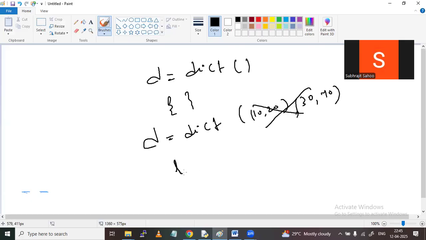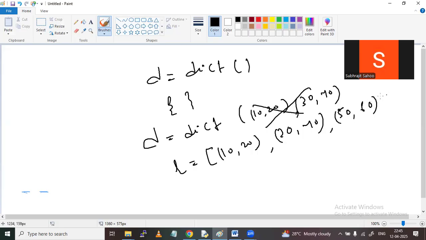Suppose I write l equal to, inside the bracket, 10 comma 20 comma 30 comma 40, like this, 50 comma 60, and I write d equal to dict of l, because this constructor will take only one argument or zero arguments. Zero arguments means an empty dictionary, and for one argument I have to pass it in the proper format only, right?